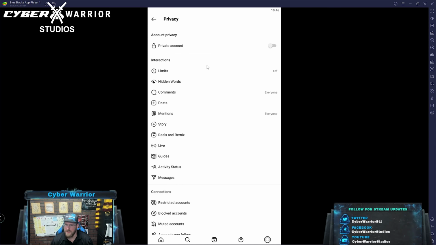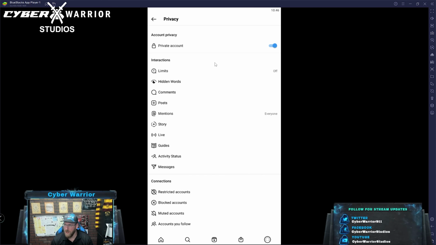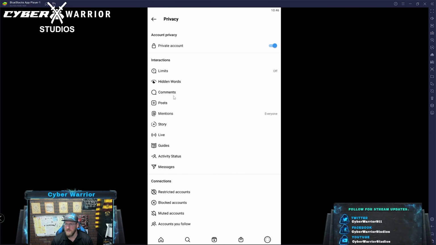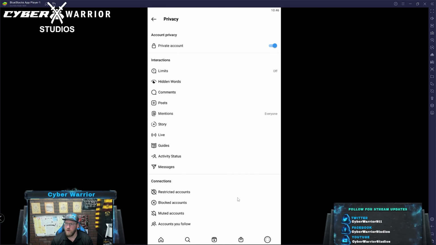Again, I stress the most important part is privacy when it comes to private accounts. So you want it to be private. Only your followers will be able to see your photos and videos. This won't change who can tag, mention, or message you. So you can switch to private, and then mentions is where you would change it to whoever you want. Who can message you, posts, who can see them, or who can tag you in posts, things of that nature. So a lot of this stuff is just things that you need to be cognizant of, and I hope you understand really what all this can do.